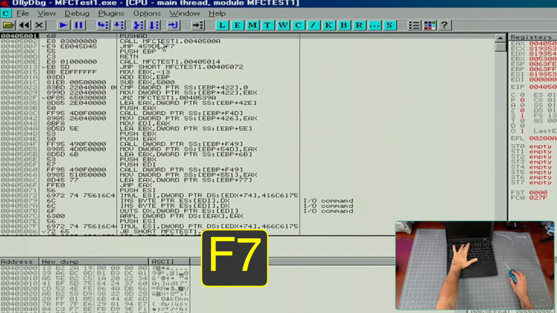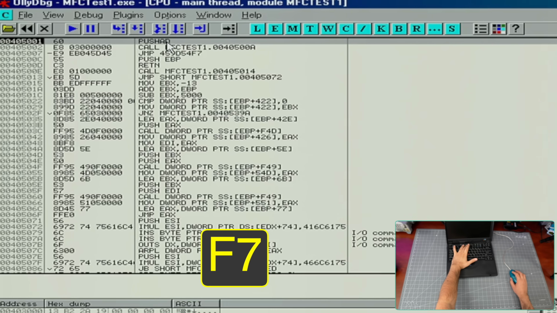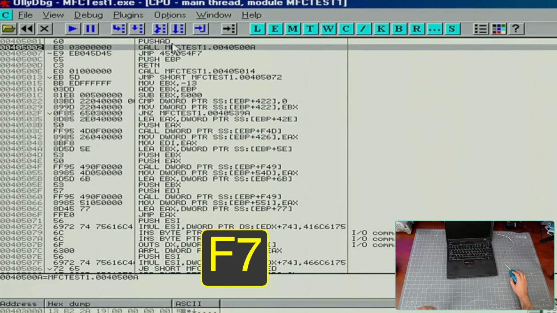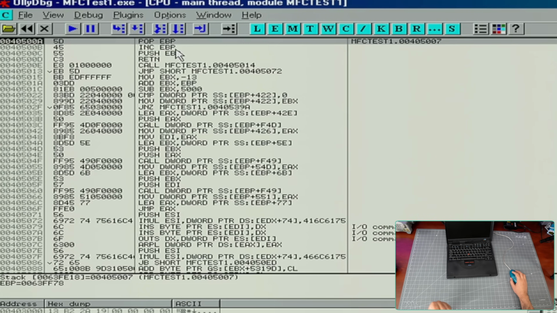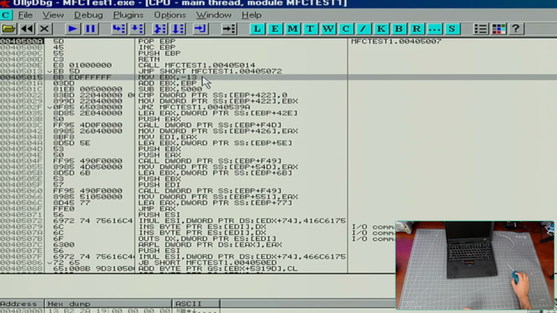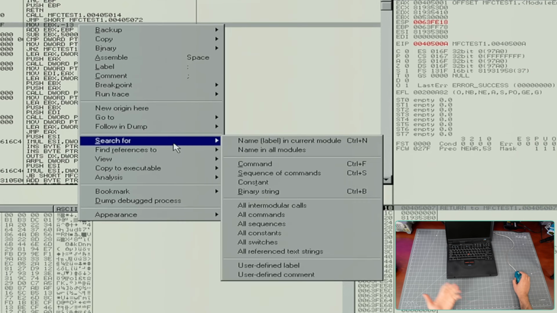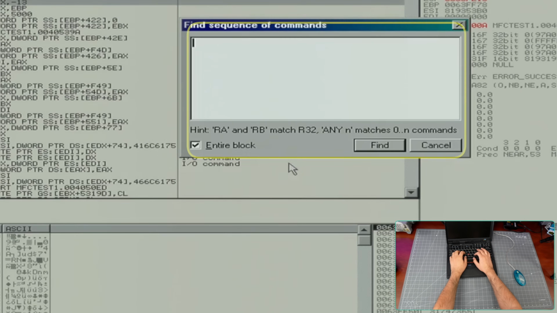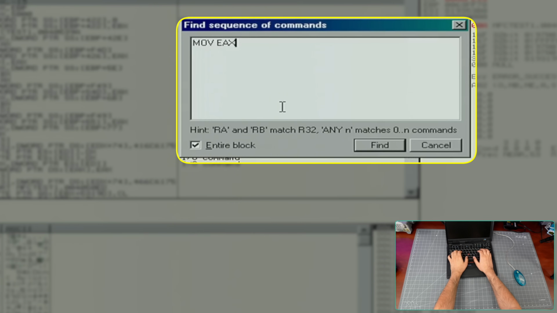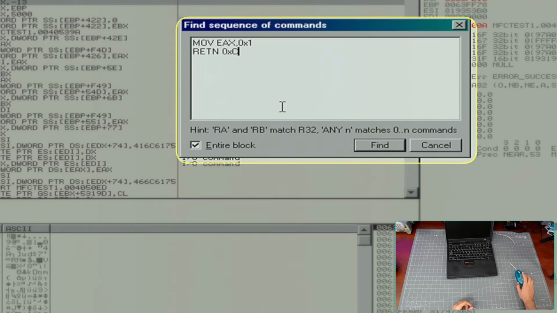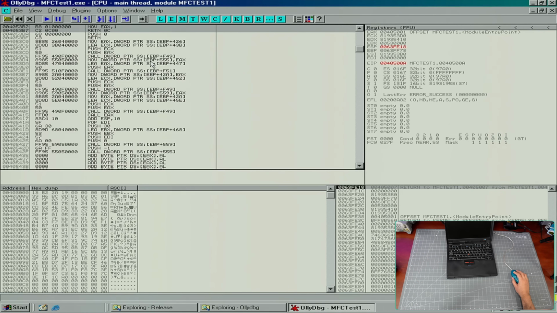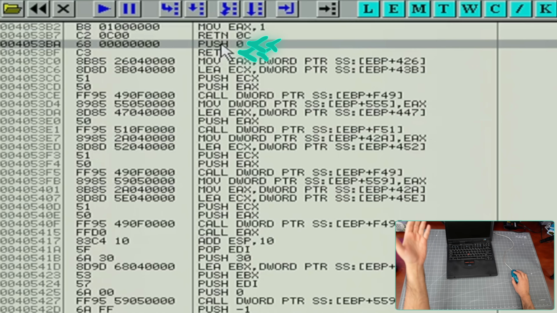You could have pressed F7 in here just to follow. This is the routine where it starts to unpack the application. One of the tricks to very easily unpack an ASPack-packed application was to search for a sequence of commands: move EAX, 1 in hexadecimal, and return C. This was a pattern in ASPack. The next one is always a push 0 and return.